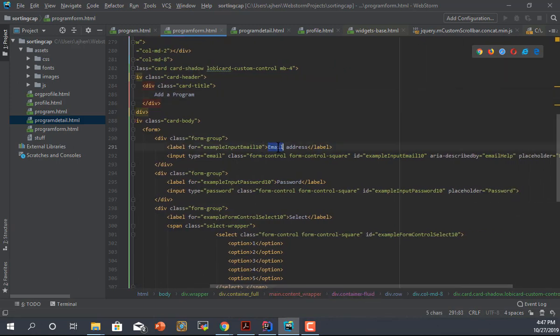So I need name, which is of type text. Name field. And here we're going to have description.